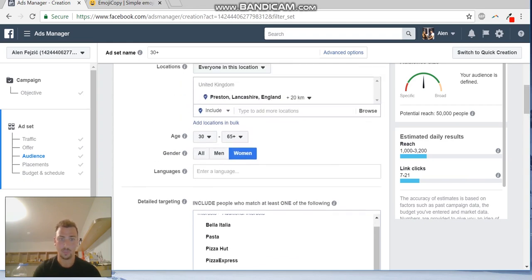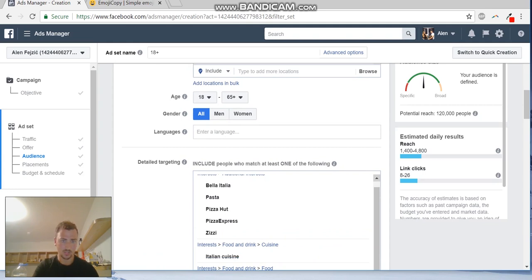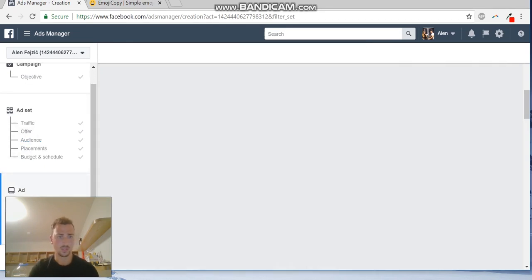As you can see, this is the estimated reach of targeted people. So obviously, if I change this to 18, if I wanted all women or all genders, for example, you can do that. As you see, that will change, so it's a bit more people. If you want to go a bit broader, you can. But I personally like to put my ad in front of people who are most likely to buy, because I think it's a bit of a waste of money if you're putting your ad in front of someone who doesn't like Italian food, or doesn't really go to your restaurant.